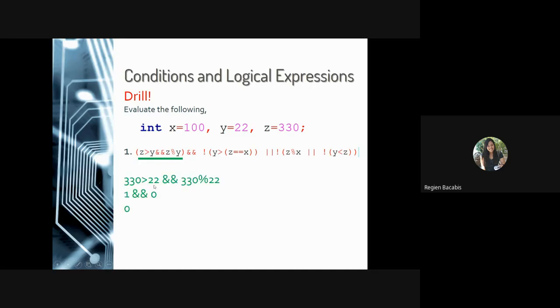So first we find the result of 330 greater than 22 and 330 modulo 22. If we solve 330 modulo 22, the answer is actually 0. So when we AND it, the answer is 0. So that is the answer for this condition. Now, for the second one, 330 is equal to 100. Is it less than 22? 330 equals 100 is obviously false. Is 22 greater than 0? True. But we negate it, so the answer is false.